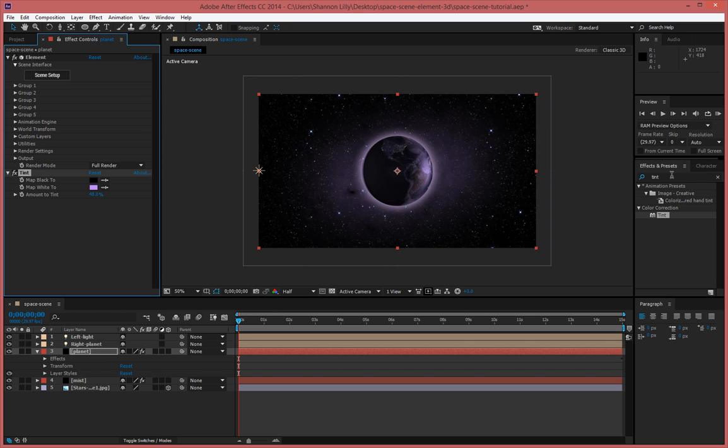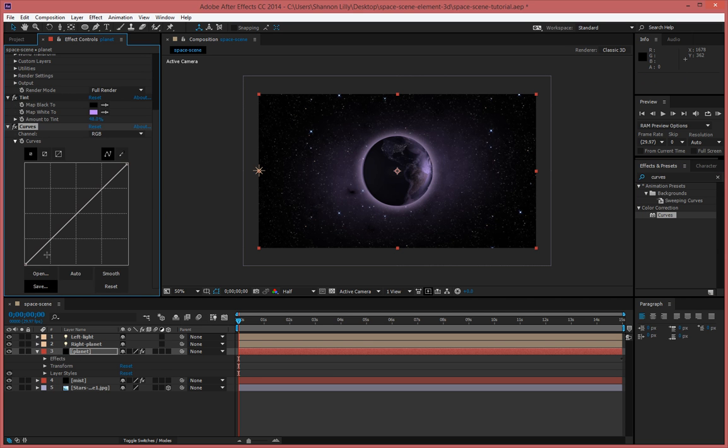I'm going to drop some curves onto this planet now as well, and that way I can kind of bring out the better side of it, because it still needs to be bluish but not like a ton, and that's also going to lighten it up a little bit as well.